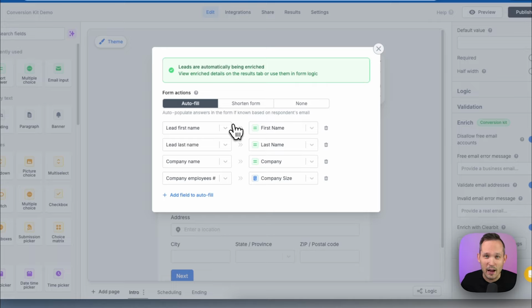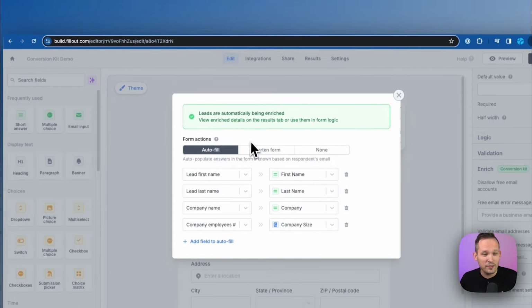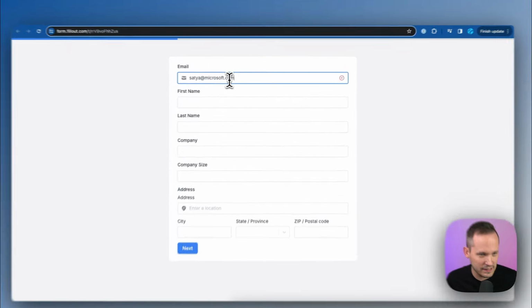So we've got a couple different options here. One is that it's going to autofill the responses. So when we put in that email address, it's going to come back with information and automatically populate those fields. It feels like magic. Alternatively, we could shorten the form, which would mean that we're going to actually slim down those responses. We don't need to capture this information unless Clearbit is unable to gather that information. Then it's going to elongate the form again so that we can fill out those responses manually. My personal preference is typically on the autofill because people might want to correct some of the information that comes back from Clearbit. So let's go ahead and test this out with our fearless leader at Microsoft.